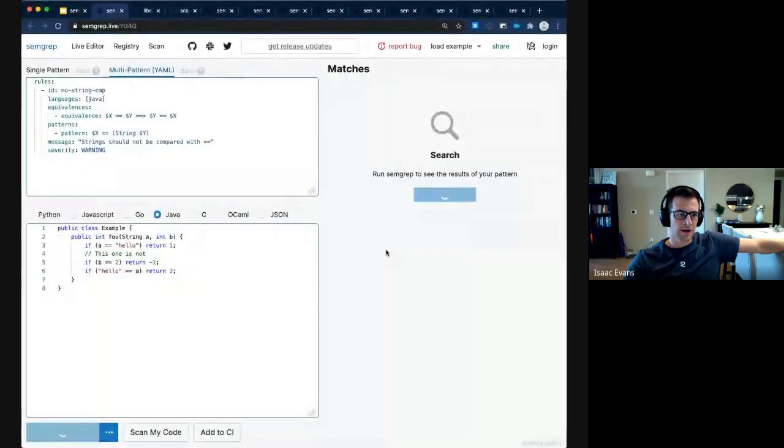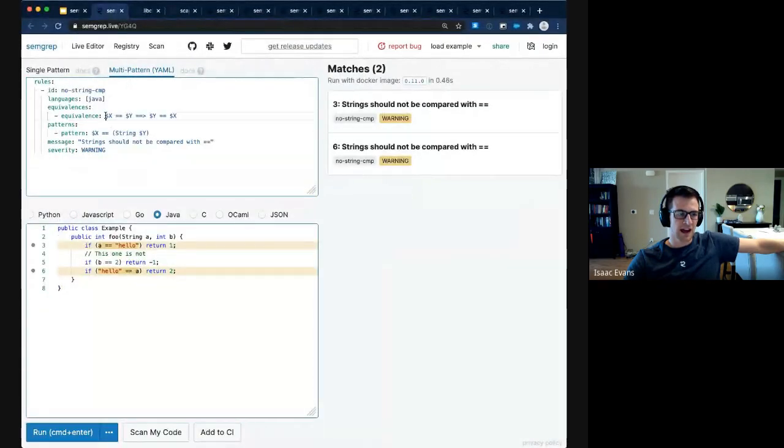The general idea here is, hey, let's say that I have x equals y. For some patterns, that should be the same as y equals x. This isn't true for all objects, so it wouldn't necessarily make sense to have it enabled in the engine by default, which is actually what it used to be. But I can specify an equivalences key with the equivalence here. And then I wrote a rule like x equals y, and that's matching both this example where a equals hello and the example where hello equals a.